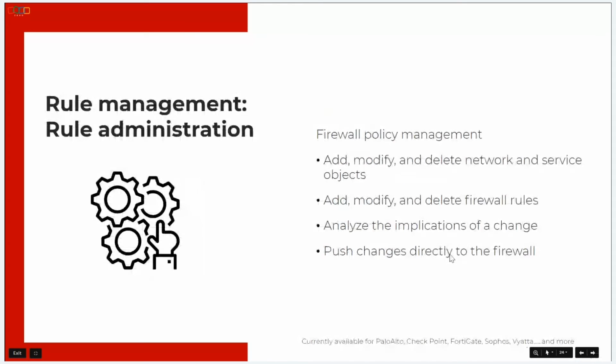All right, moving on. So next we're going to look at the rule administration feature of rule management. So Firewall Analyzer, by using this feature, becomes a firewall monitoring as well as management solution, because using this feature, you can directly impact or push changes to your firewall device.